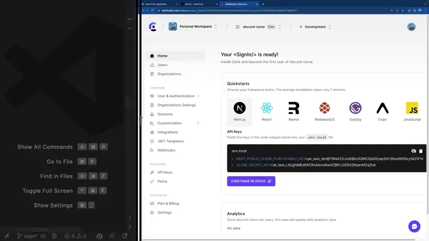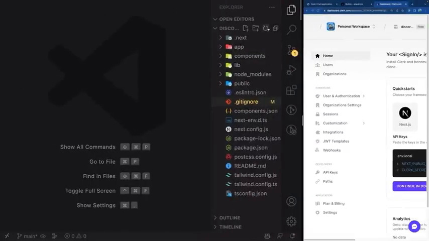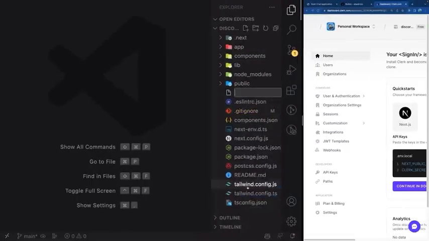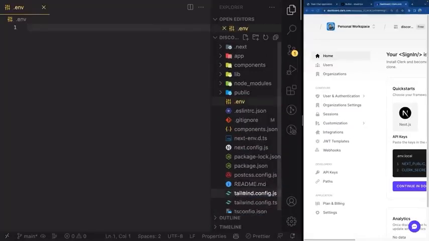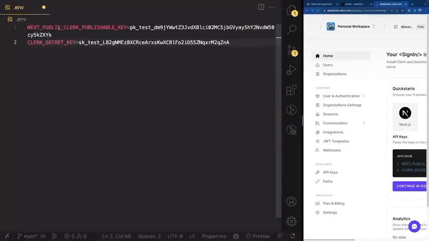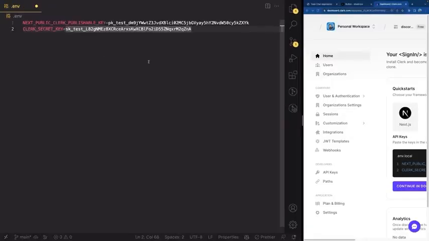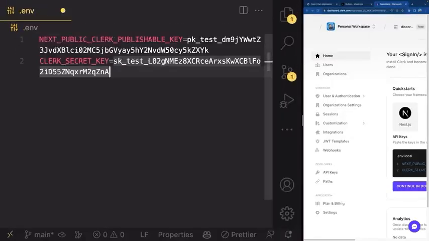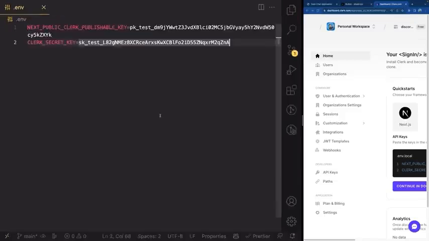Great. Once you have that, you have to create a new .environment file inside of your file browser right here, and just go ahead and paste the NEXT_PUBLIC_CLERK_PUBLISHABLE_KEY and CLERK_SECRET_KEY. Of course, make sure this is all in one line. Mine collapses because I'm zoomed in. Great. So NEXT_PUBLIC_CLERK_PUBLISHABLE_KEY and CLERK_SECRET_KEY. Those two are important for you to have.